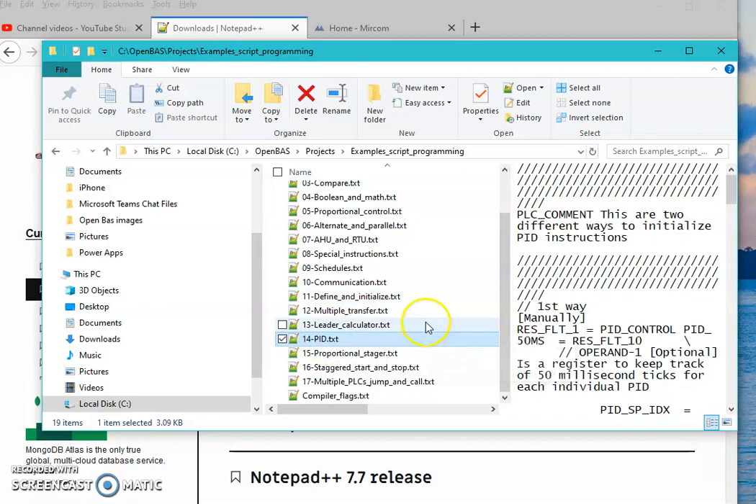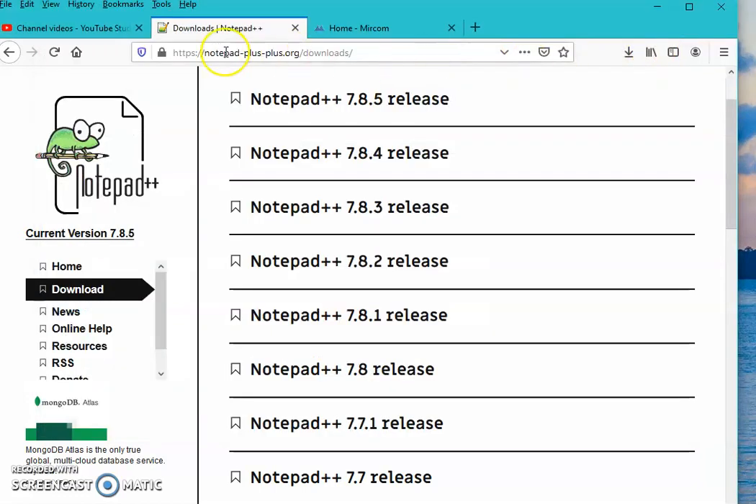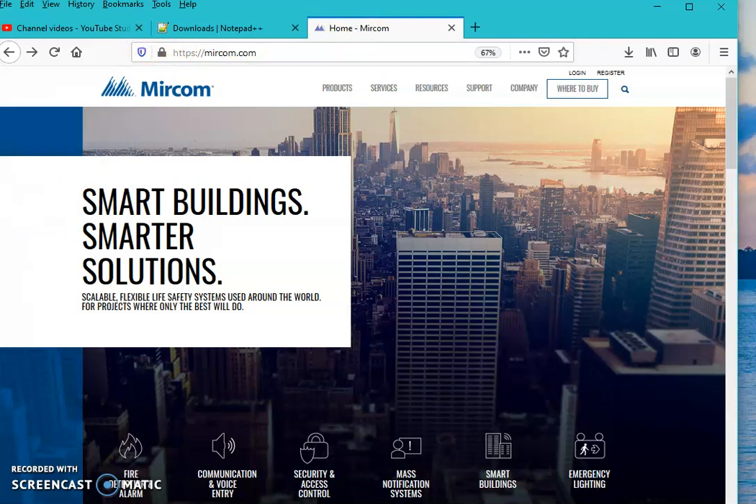PID we will come back to later some other day, and we will talk about all the features that you can get with Mercom building automation.